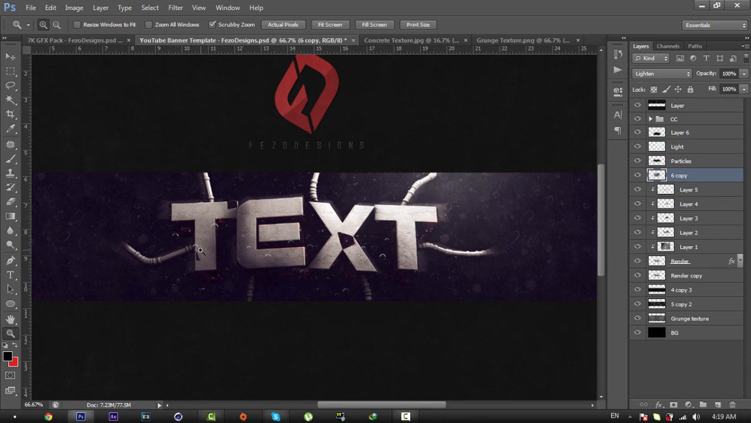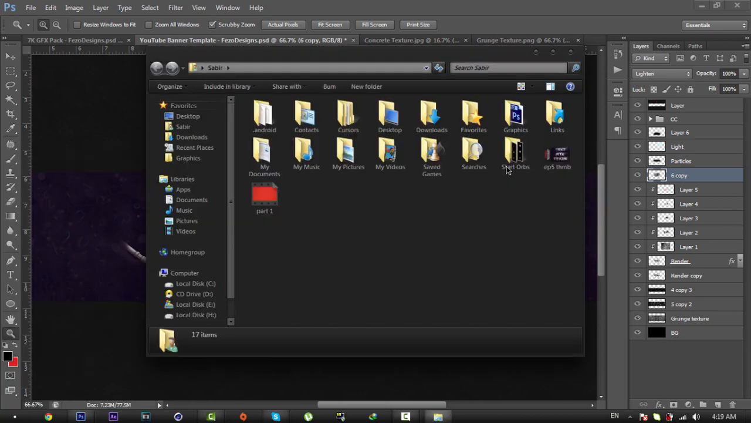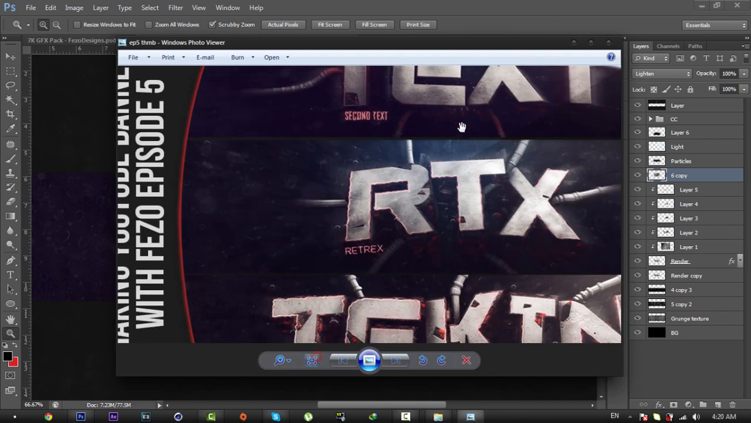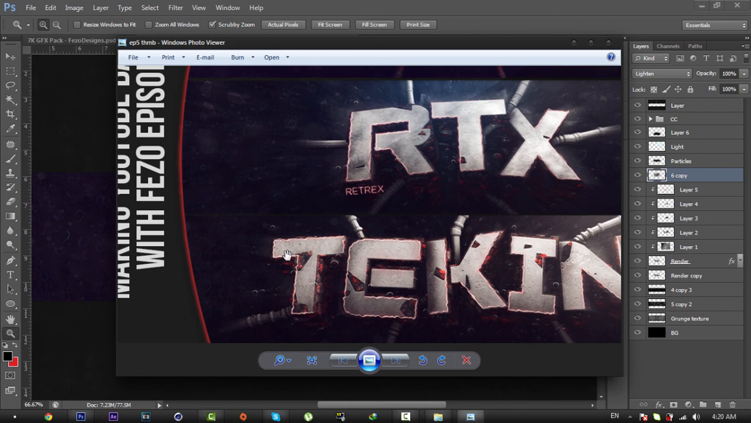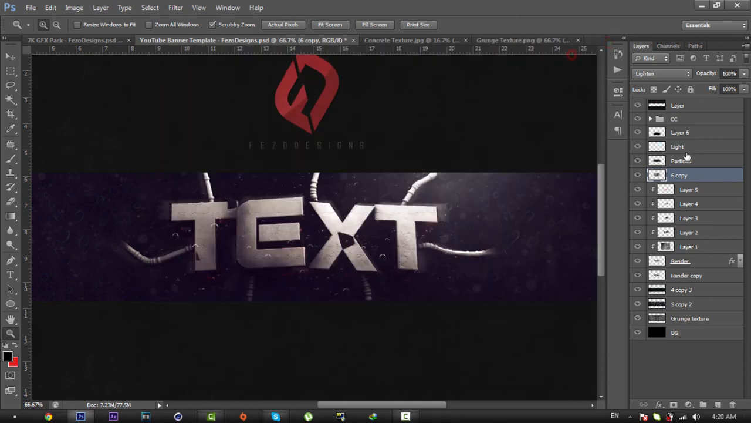Then I'm gonna add the lines. Let me show it. I mean these lines, as you can see, the red ones. So let's make a new layer right there.